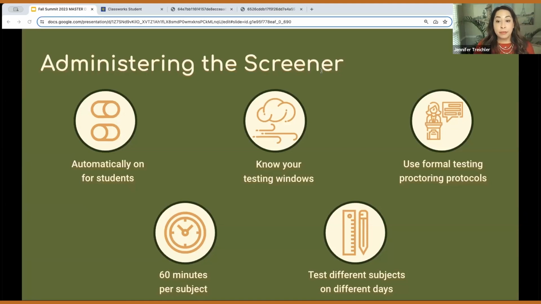The screener does offer accommodations like read aloud. So the passages, questions, and answer choices are automatically read aloud. If you don't want it to read to the student, just be sure to communicate that clearly to the student. You can have them leave their headphones off, or you can mute the tab.